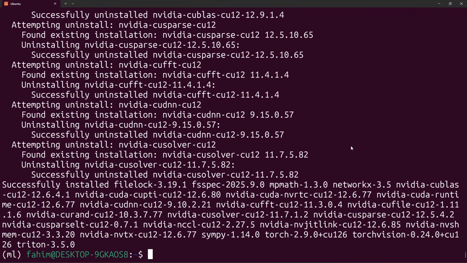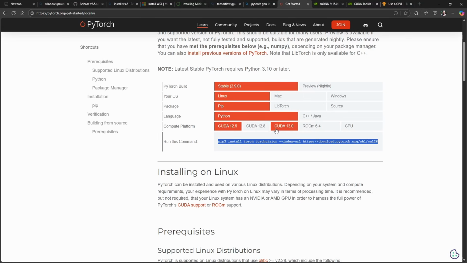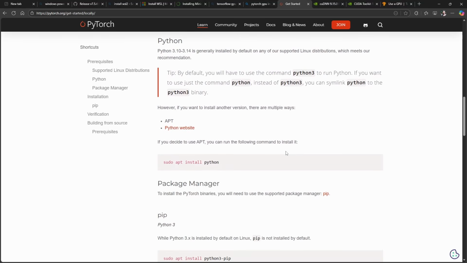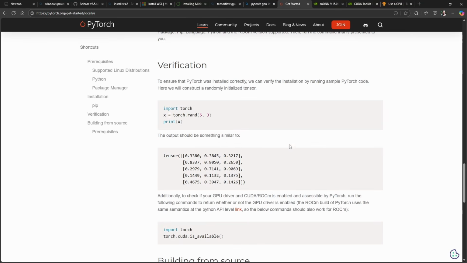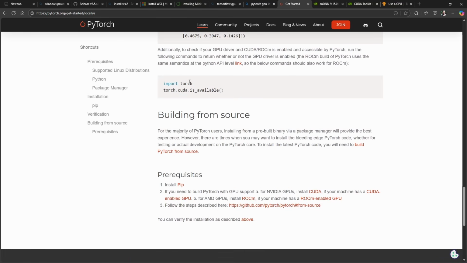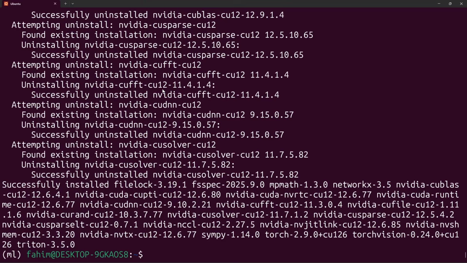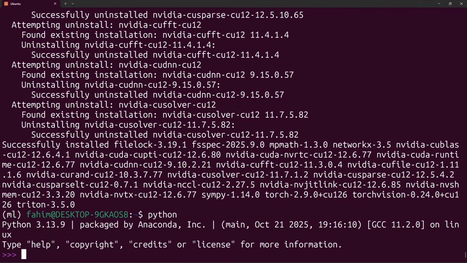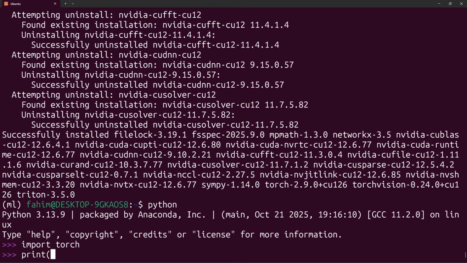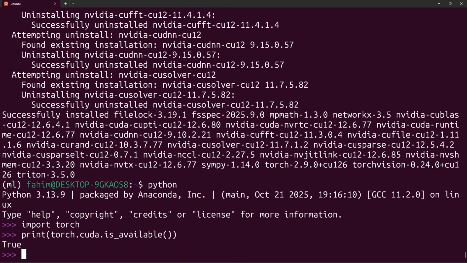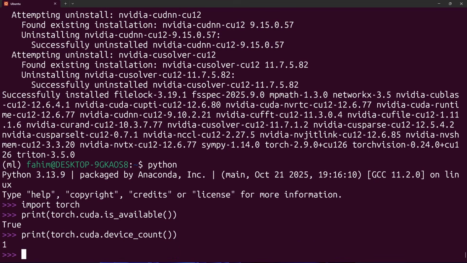So it seems that our installation process has succeeded, but let's see whether it is actually working or not. All right. So I'm gonna open my Python here and import torch, and yeah. Okay, now check PyTorch, print torch.cuda.device_count(). 1.